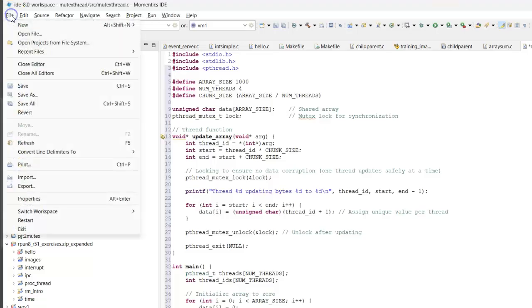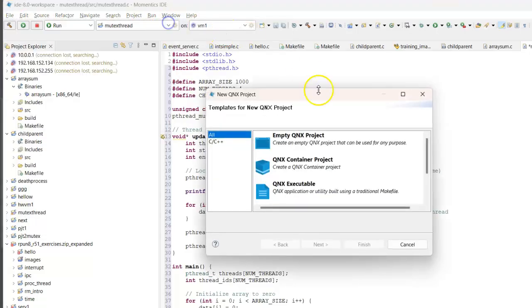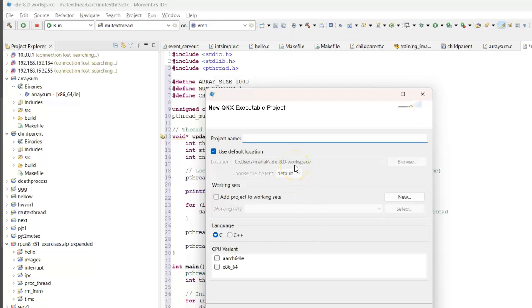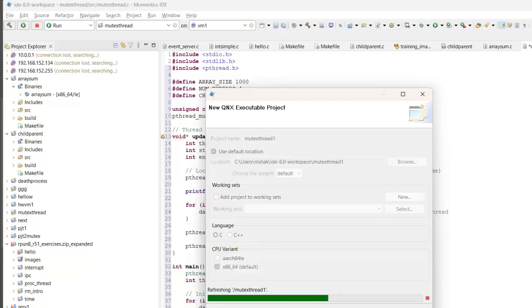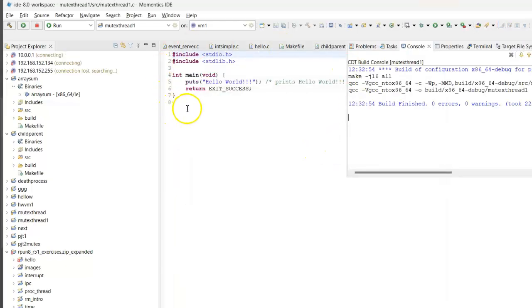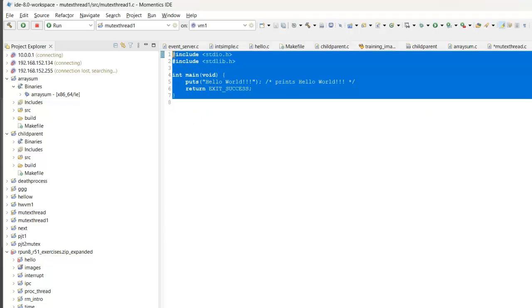So, for that, first let us go to File, New QNX Project, then QNX Executable, then give Next, and give any project name. I am going to give Mutex Thread 1 as the project name, then give x86_64 as the CPU variant and then give Finish. Once we have done that, we have to give the program here.